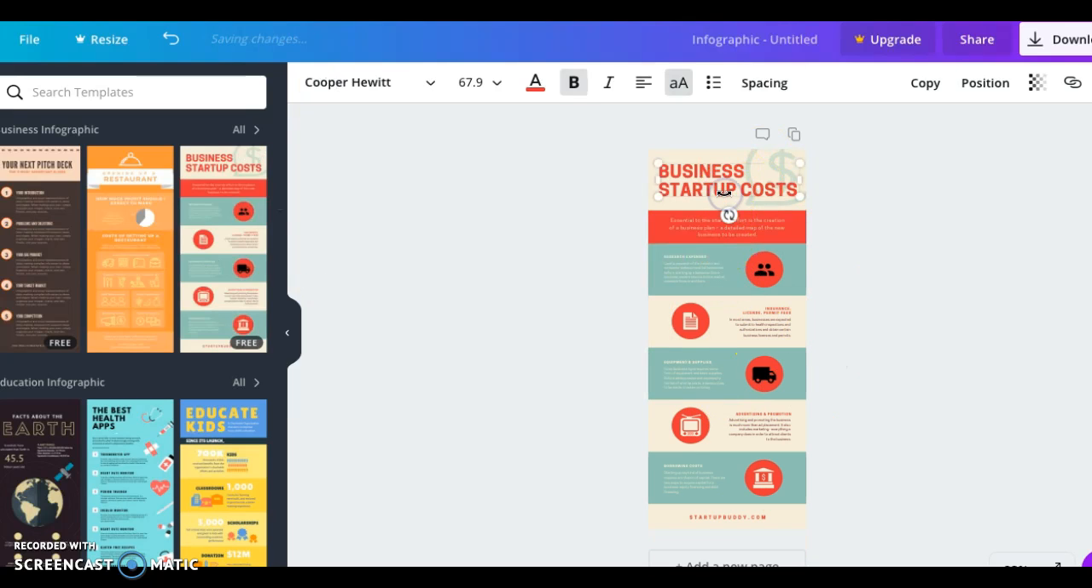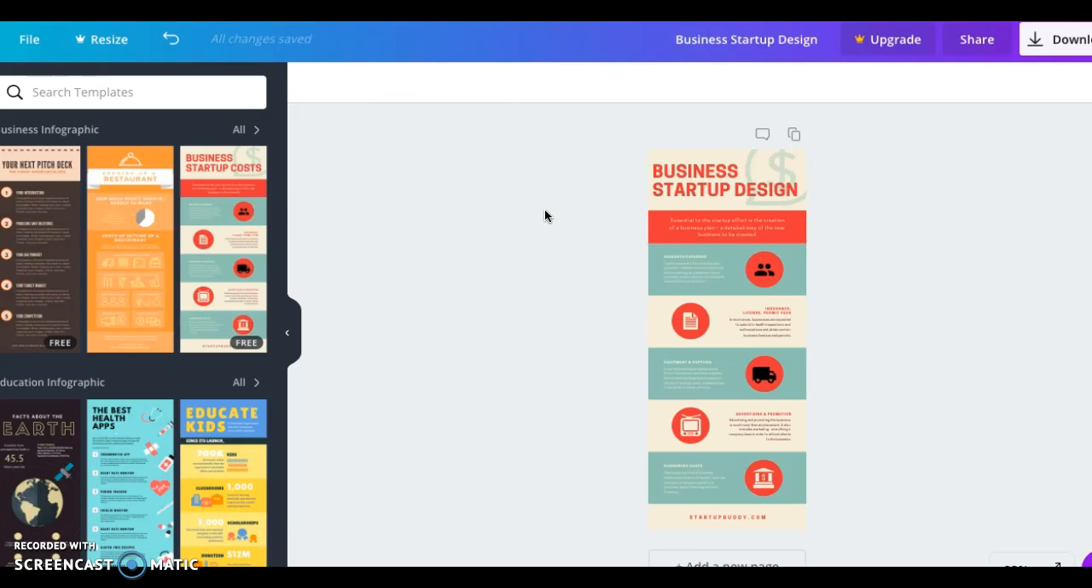If you click on it, you can alter it to however you want. So if you want to change it to startup business or business startup, you change it to design, basically anything you want, adjust it to how you want. You can also start from scratch. You can move pictures around, you can add pictures, crop, flip, basically anything you can think of in any type of poster.